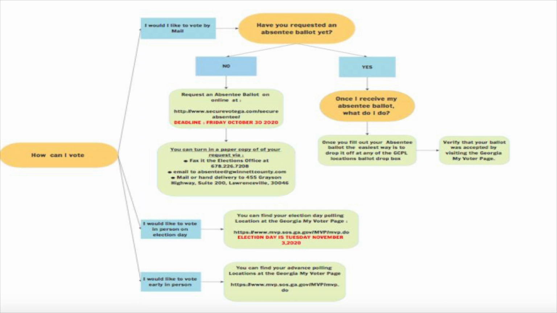You can fax a paper copy to 678-226-7208 or email absentee@gwinnettcounty.com. You can return it in person to Gwinnett County's Board of Voter Registration and Elections office. Once you receive your absentee ballot, please be sure to fill out and sign your absentee ballot according to the instructions provided. A failure to fill out your ballot correctly could cause your ballot to not be counted. You can drop off your ballot at any of the GCPL locations in our drop box.